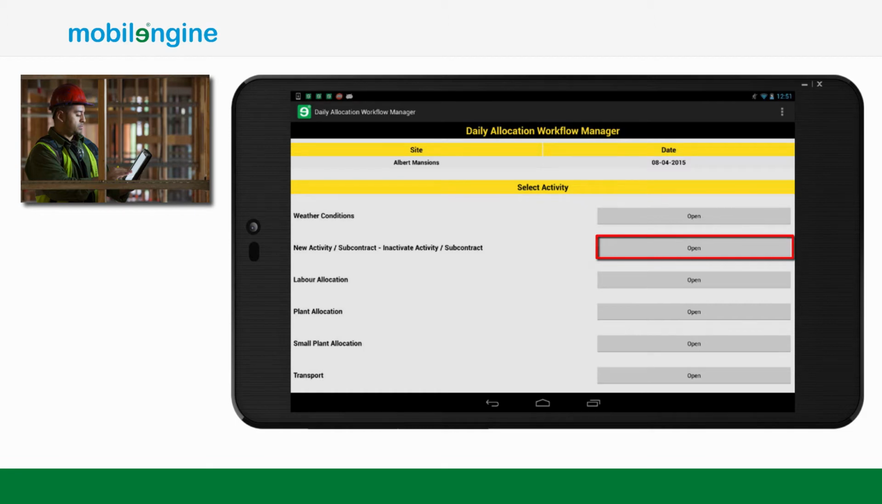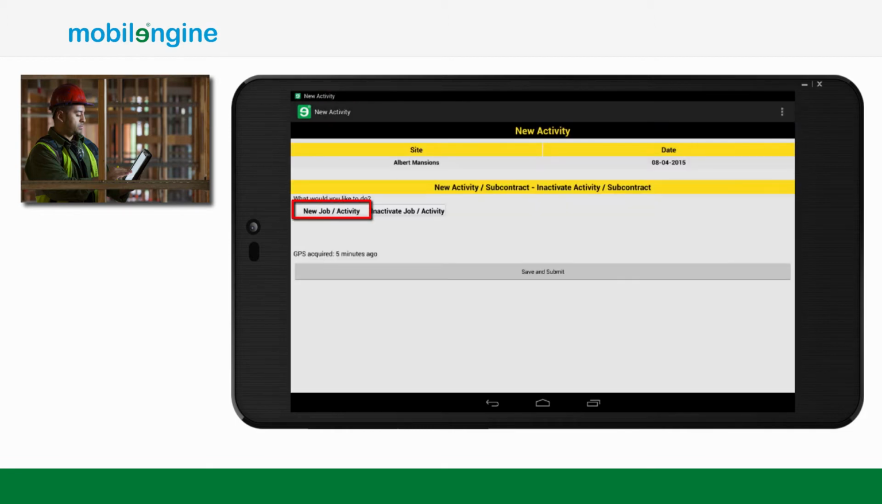First, the user needs to define the job's activities that he would like to allocate resources to. Later, if a job is not applicable anymore, he can inactivate that job so it won't appear in the list.